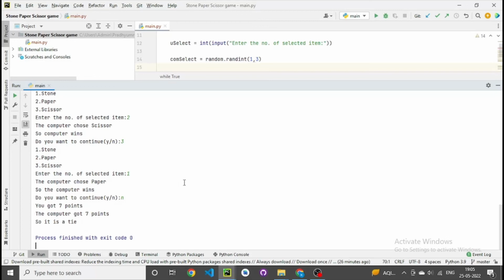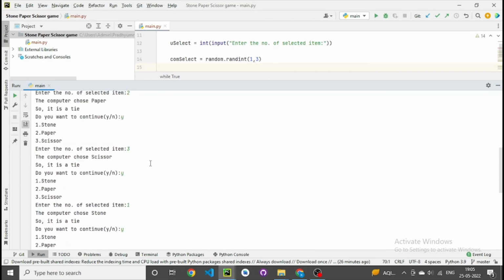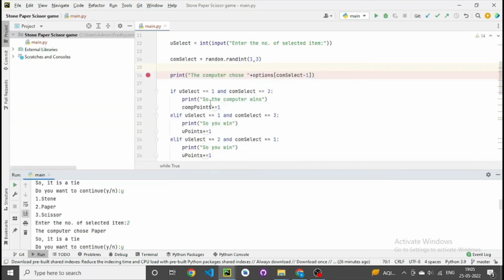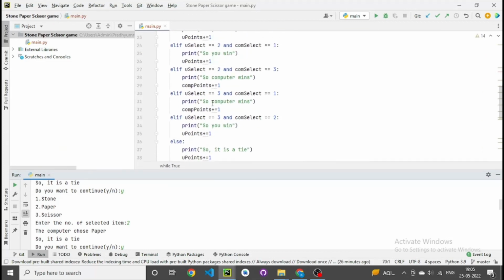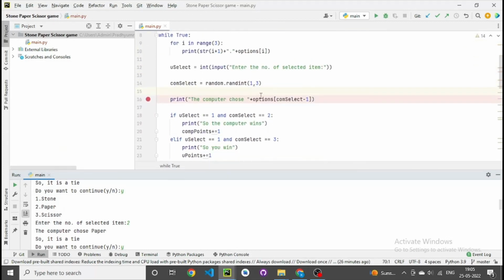So I hope that you understood how to do this. This is very easy. If you go through the program, you'll just understand it. It's just how we use ifs and how we use the loops. If you have any doubt, you can put it in the comment section.